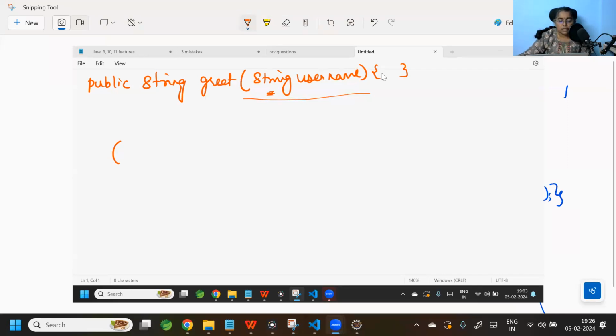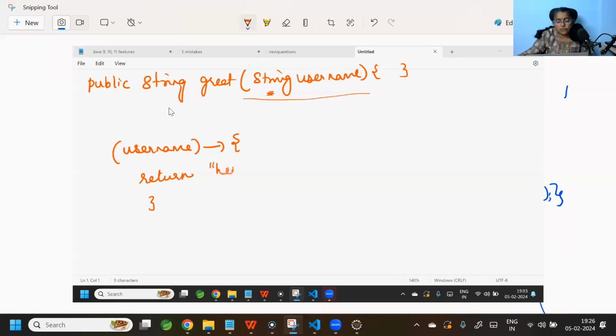Now here, I can have it as username. Any variable name you can give. Arrow, within curly braces, now I can give return hello plus username. In this case also, we are having only one single line.